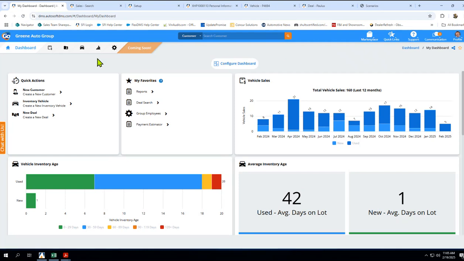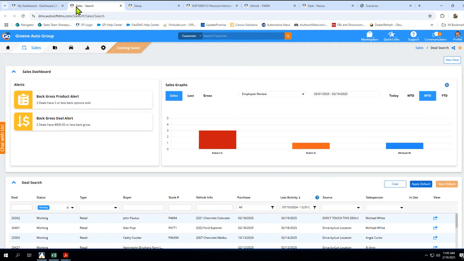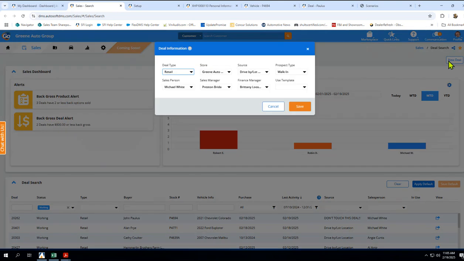The next place is if you come to the sales section here in the navigation bar. This is going to take you to all of your current working deals. It's also going to show you exactly where you're at month to date as far as sales go for the store. But when you click on new deal right from here, this is then going to take you into the main desking screen.